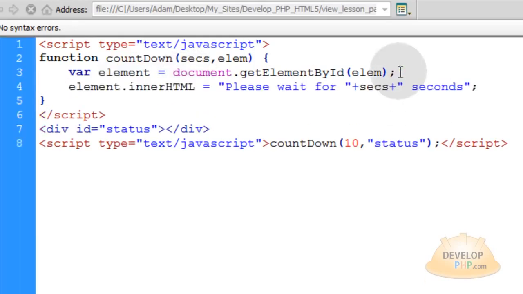So now, let's access one of its properties. Element.innerHTML property is equal to please wait for secs seconds. So this dynamic secs variable. So if you're paying attention, you would know exactly what secs is going to render when this function runs. It's going to render a 10 because that's the dynamic variable that's fed in as the first parameter right here as secs. So when this function runs, this is going to say within this div ID's inner HTML, it's going to say please wait for 10 secs.